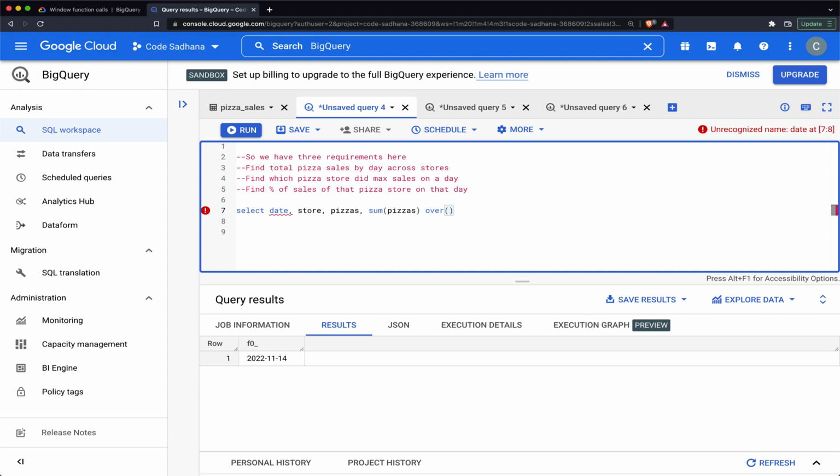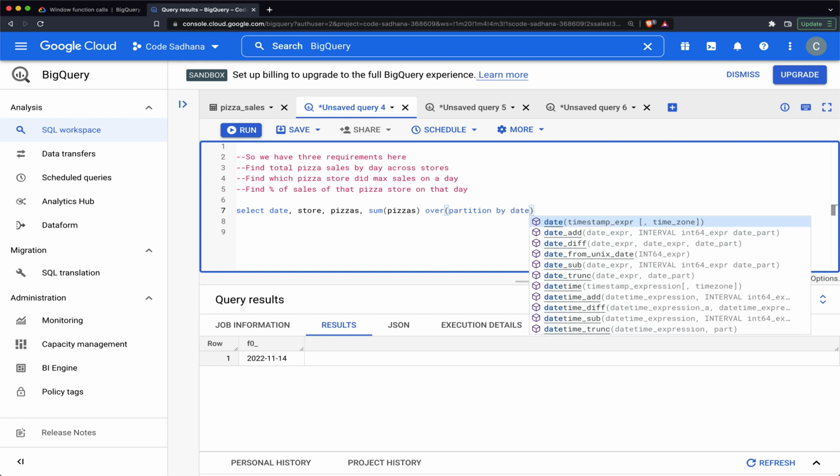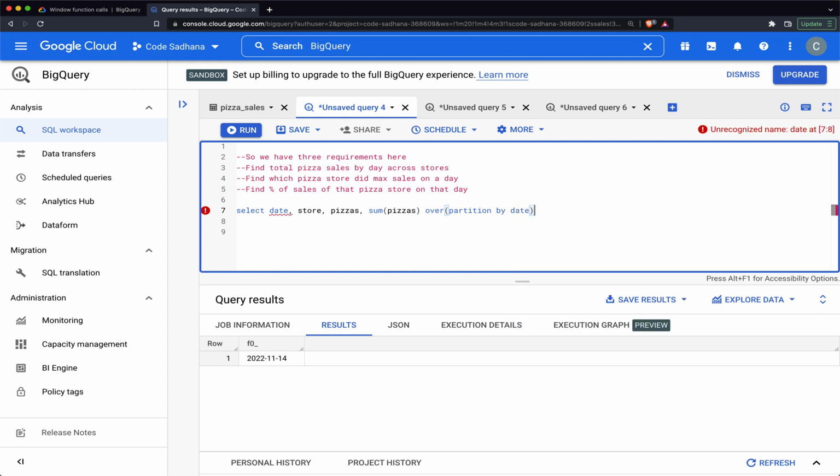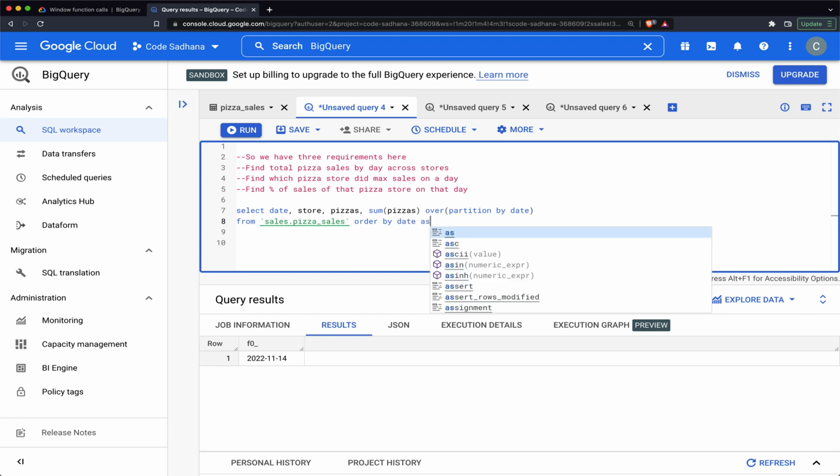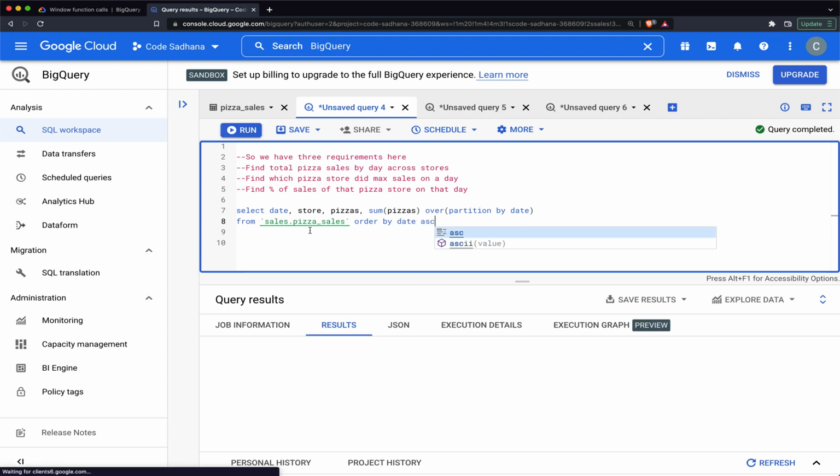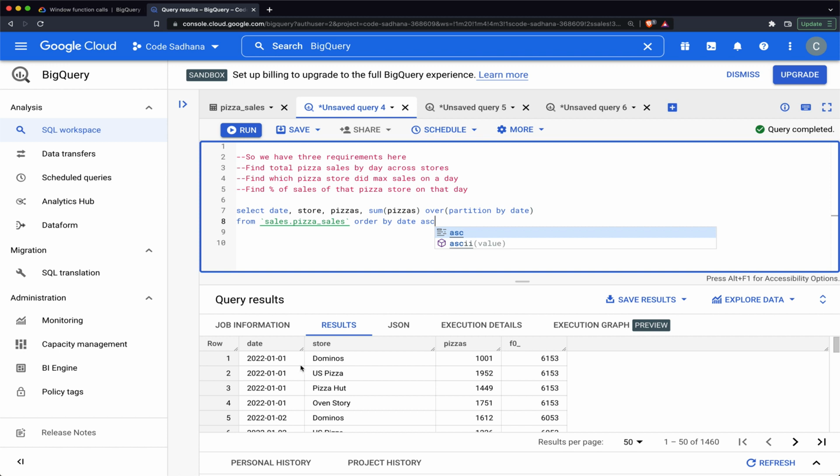and then I will give the over function, and I have to specify the over clause. Here we need to partition by the date, from sales, order by date ascending. So this gives the sum of sales by date.